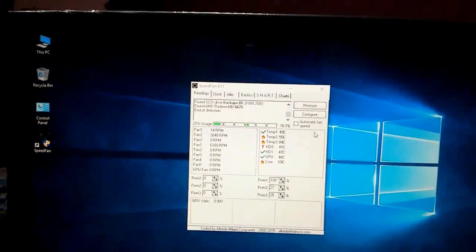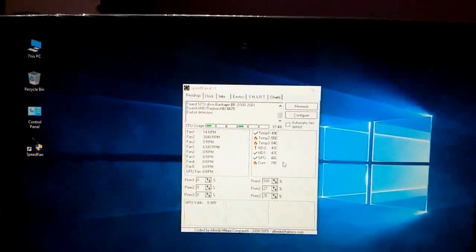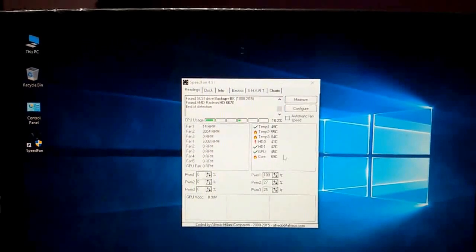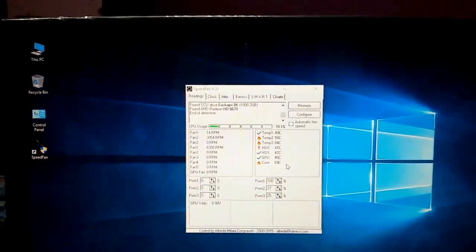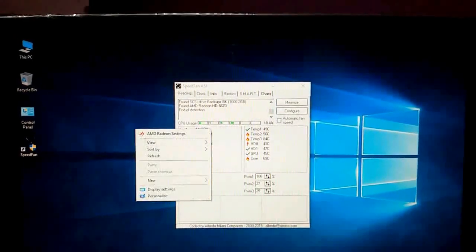Today I am going to show you how to reduce the processor temperature. Here you can see that my processor core temperature is about 70 degrees Celsius. So let's see how to reduce the temperature.